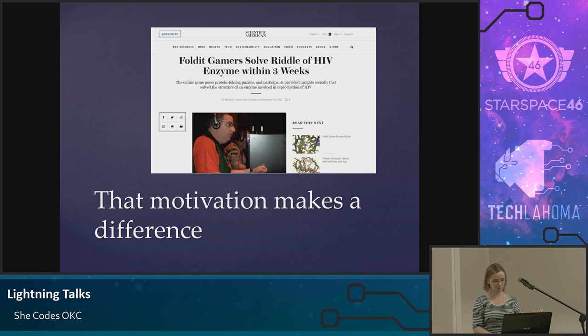So this is a game called Foldit, and researchers were trying to solve this puzzle of this HIV enzyme, and they were working on it for upwards of a decade. But then they created this game called Foldit, where people could come in and manipulate the proteins, and they solved the puzzle within 3 weeks using this game. So games can be pretty powerful.